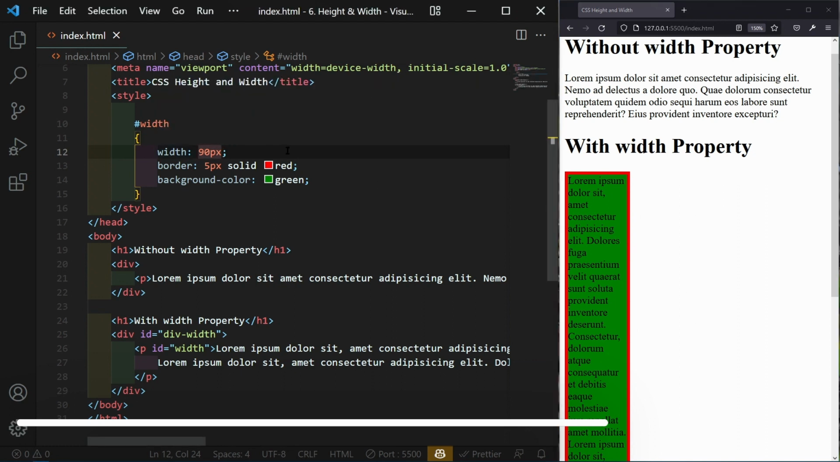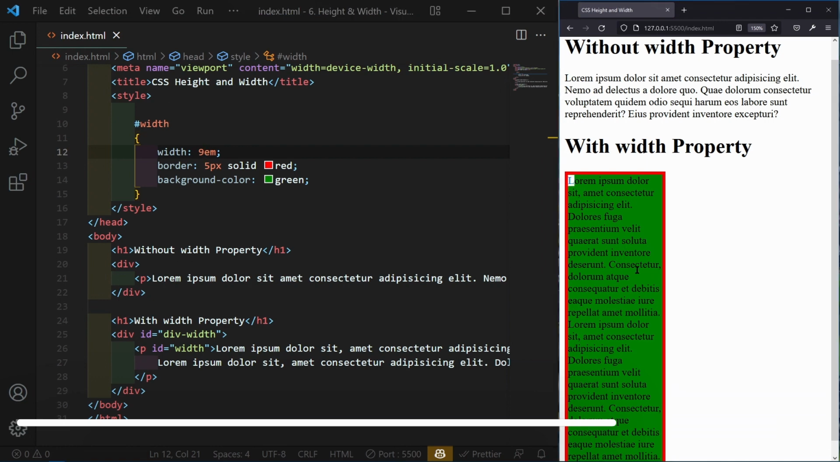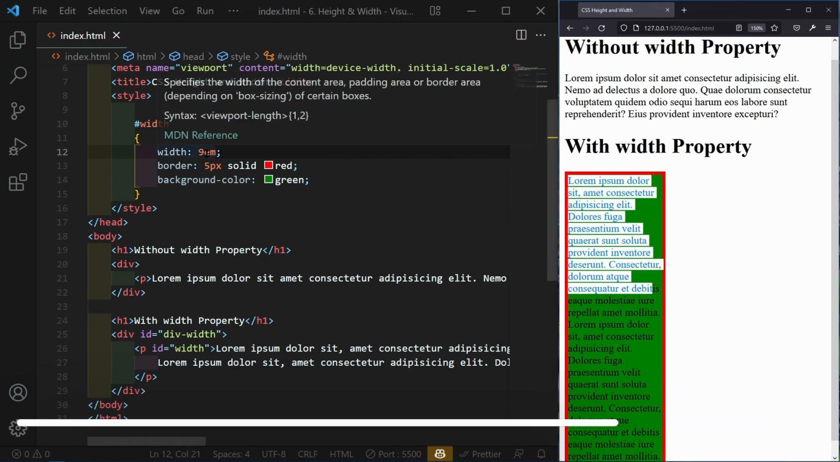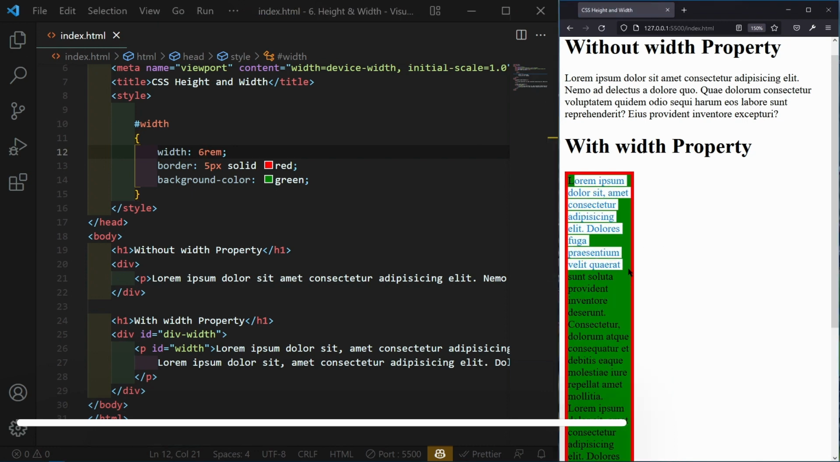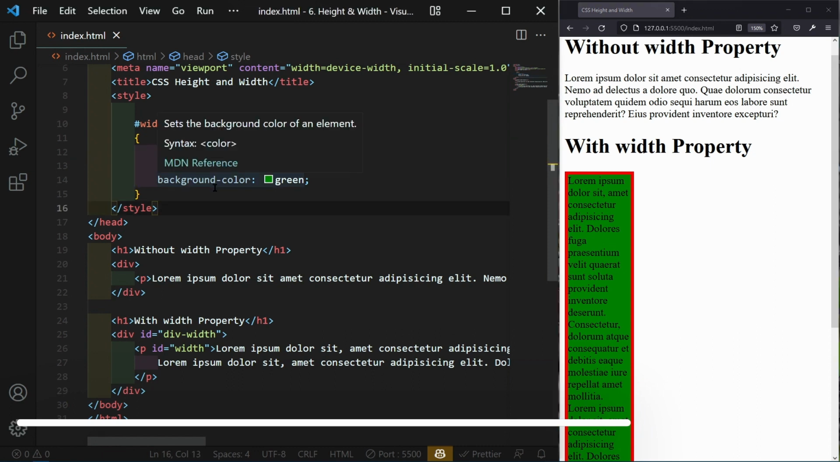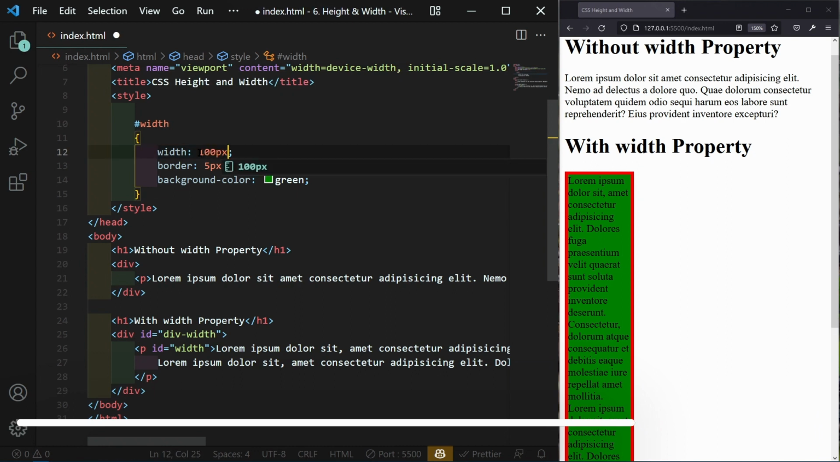Also you can use rem values and em values. For em, I just take 9 em and save this. So this is the 9 em value. Also you can use rem. For rem, I decrease this value to 6 and set this. As you can see here, rem is also set. Also you can use percentage values. I showed you previously in height. So let's take this 100 pixel and save this. This is the 100 pixel.